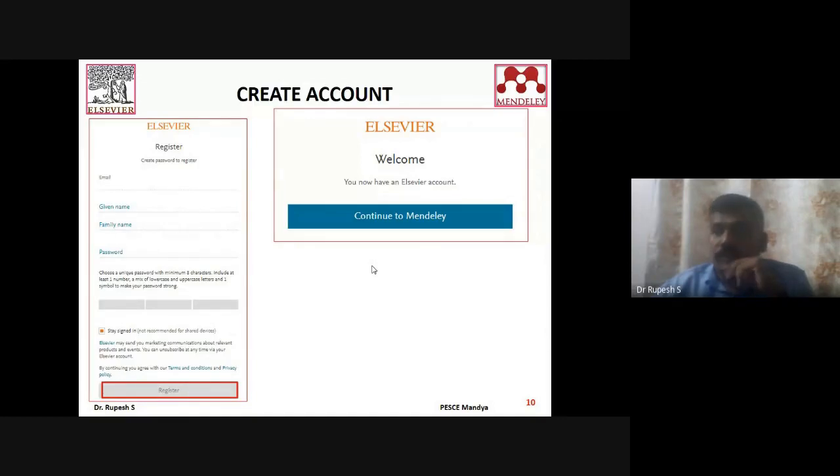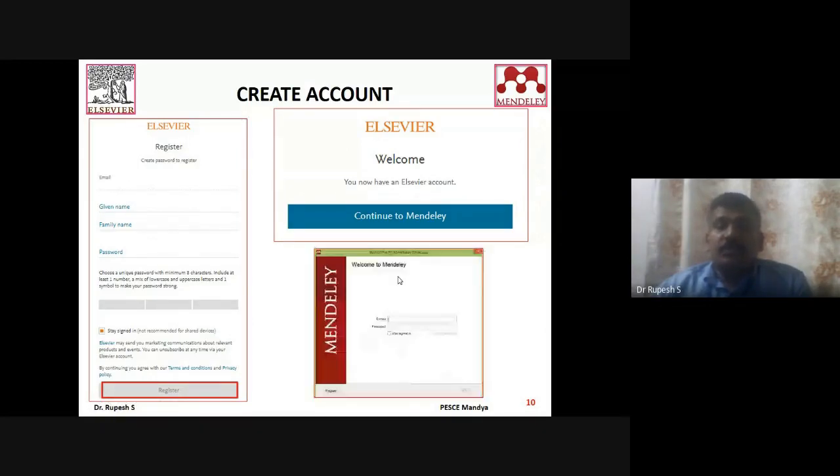Okay, thank you, sir, for the response. So we'll proceed. Once this is completed, you can minimize the tab for the time being. Again, you can go and double click on your Mendeley desktop icon. Once you double click, you will be taken back to the previous page like this. Now you have registered and you have the login credentials. So you have to enter the login credentials here that you have used for registering this Mendeley desktop software.